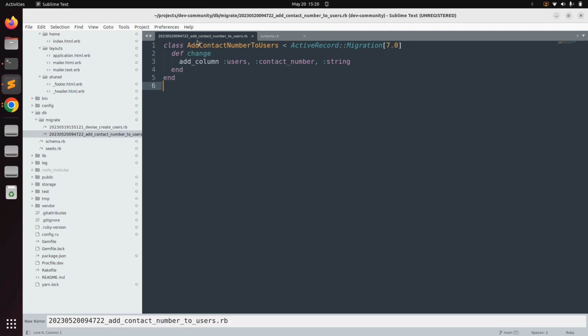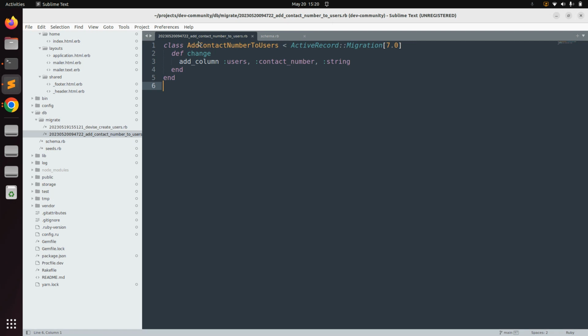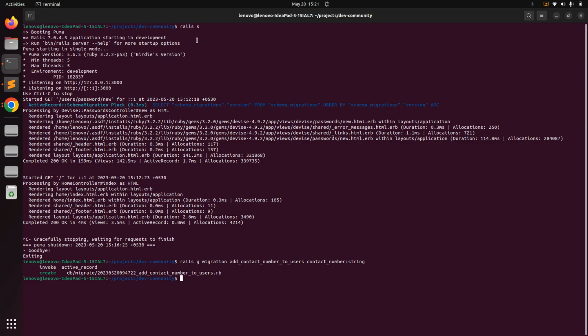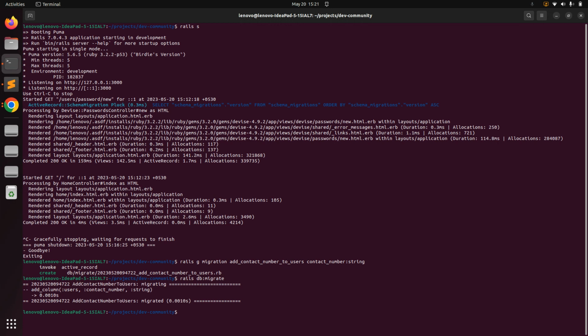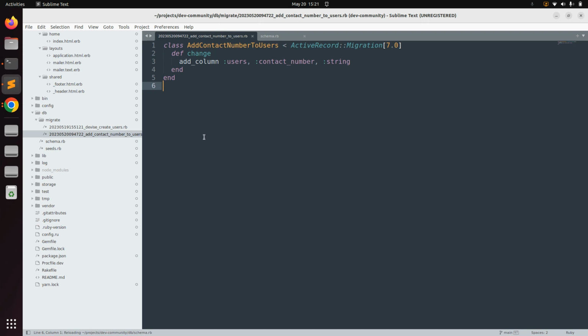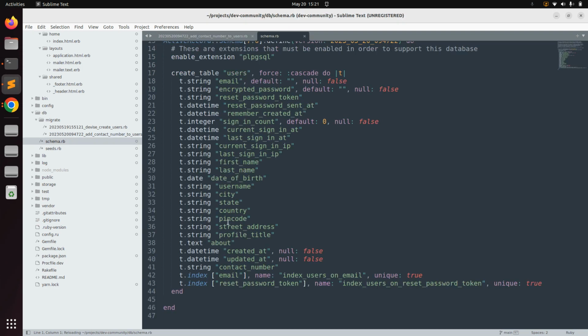So what we need to do is switch to the terminal and run this migration. To run a migration, we use rails db:migrate. As soon as you run this command, you can see that the add column method is called, and a new contact number attribute has been added to the users. You can verify this inside the schema.rb, where a new attribute contact number has been added.